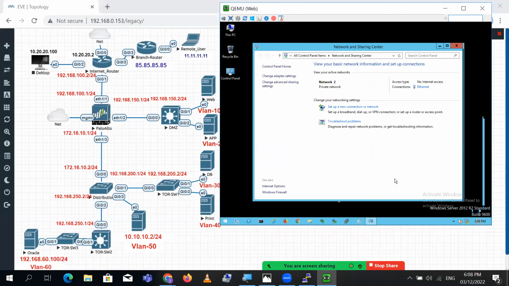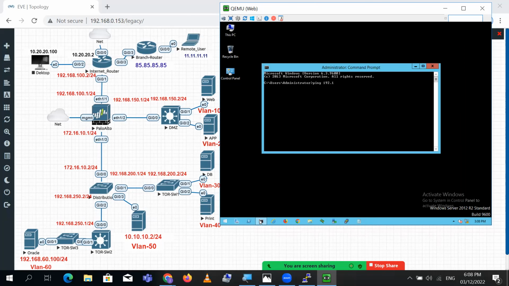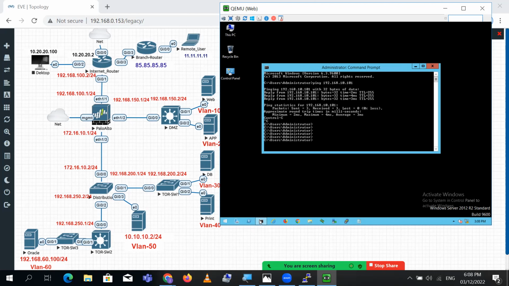Let me zoom out, and I will check reachability here. 192.168.10.101. Yes, I'm able to ping my gateway. Okay, so I have done this one.